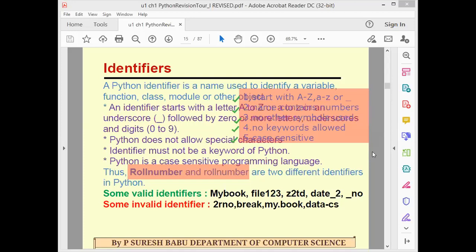Yes, sir. Okay. See, in the example given below, these are valid identifiers because they are created by the rules. Everything accepted the rule. But here, see the invalid identifiers. Here, these are invalid identifiers. The first one, why is it invalid?